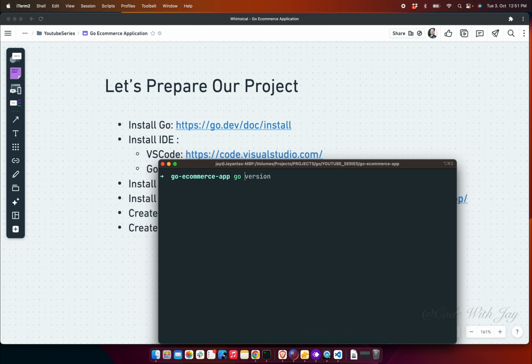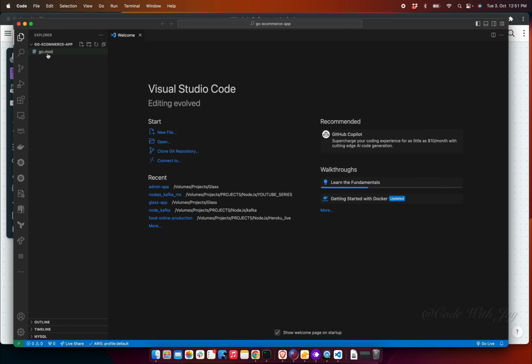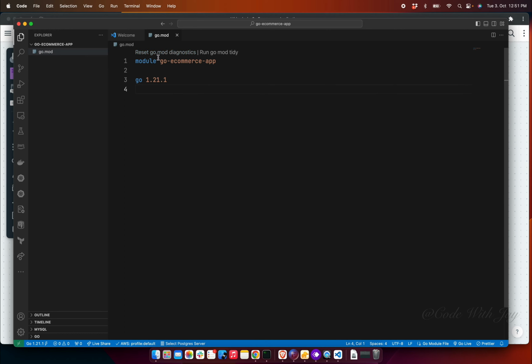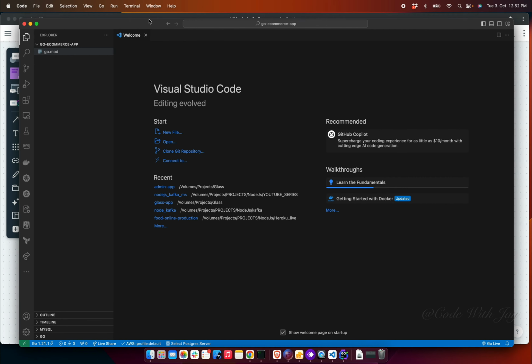In that case, go mod init and the name of the project, which is going to be go-e-commerce-app. All right. Now it is being created. That's go mod init go-e-commerce-app. So let's open it in Visual Studio Code. Now you can see there is a mod file which has been created right here. This is the name of our project, and as a dependency it added the Go version, 1.21.1. Perfect. So now our project is created here.